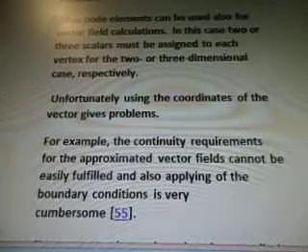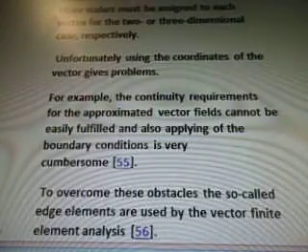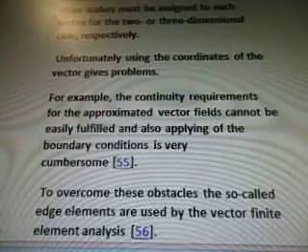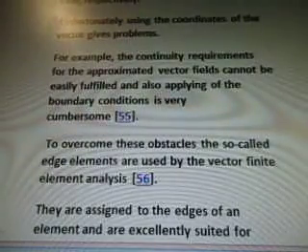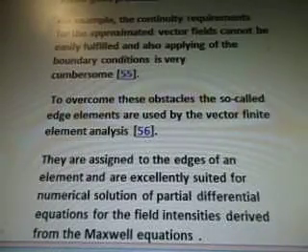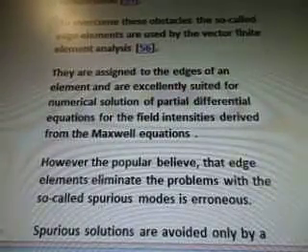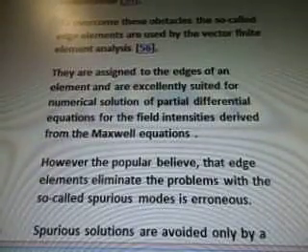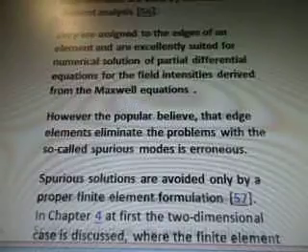Unfortunately, using the coordinates of the vector gives problems. For example, the continuity requirements for the approximated vector fields cannot be easily fulfilled, and also applying of the boundary conditions is very cumbersome. To overcome these obstacles, the so-called edge elements are used by the vector finite element analysis. They are assigned to the edges of an element and are excellently suited for numerical solution of partial differential equations for the field intensities derived from the Maxwell equations.